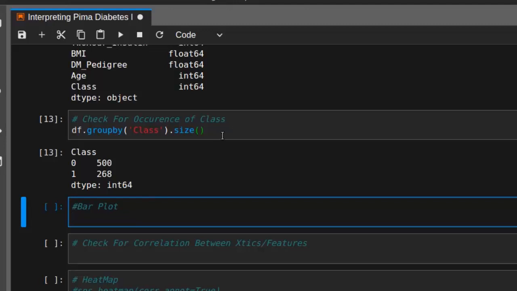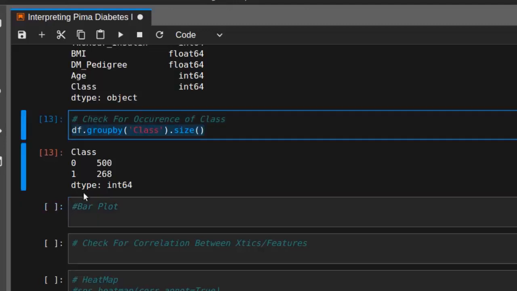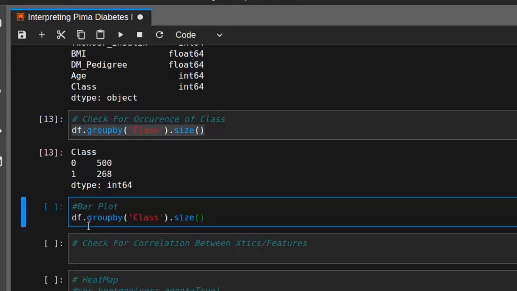Okay, now let's see how to plot this. To plot it is going to be very simple. You can just use the same thing to plot.